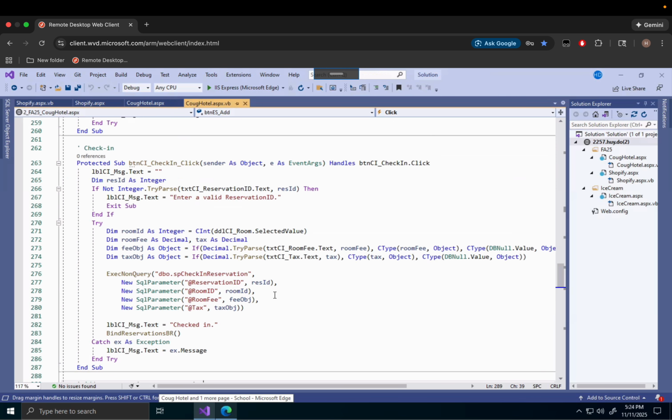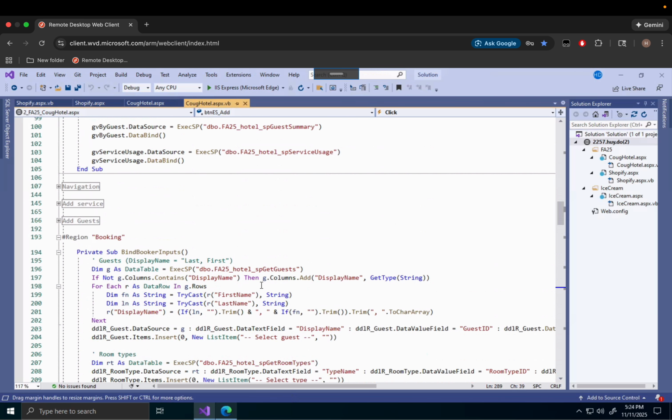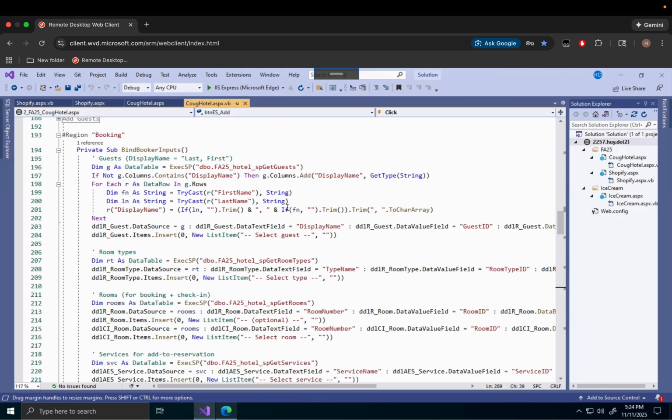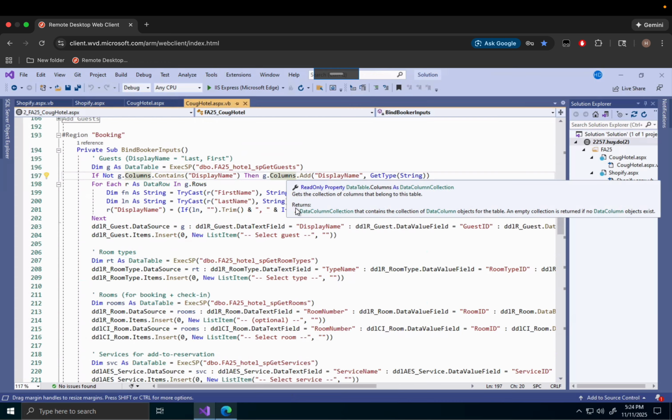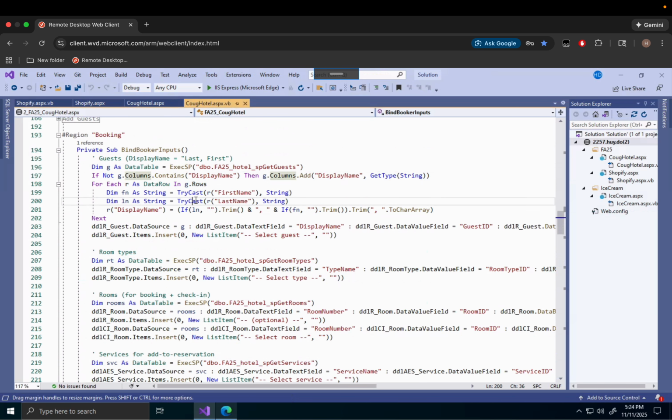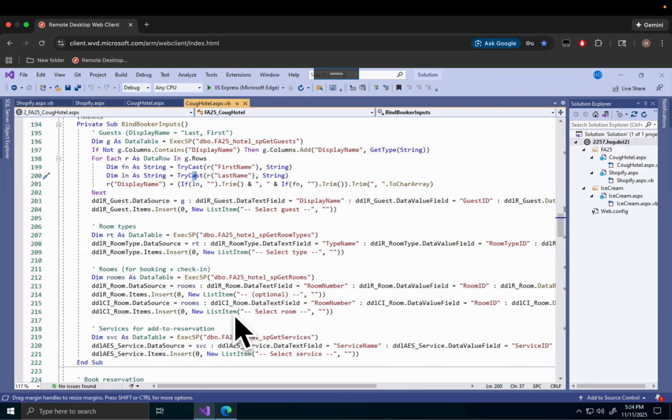So for part 2, a little bit simpler. This is the booking function. So we have the bind booker input. I can go ahead and walk through real quick. These are small helpers that bind to our SQL: hotel, get guest, the list of guests, display name, and a bunch of that. I think we set the default. They're just gonna call our SQL on the back end.